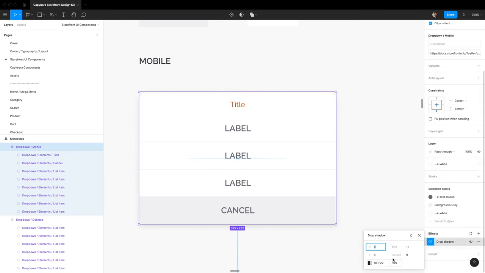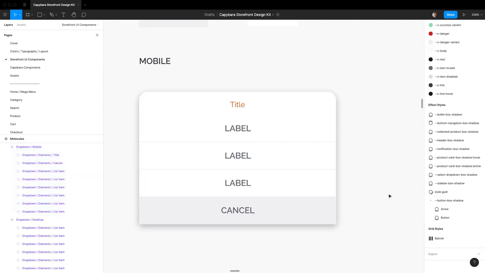And you can kind of mess with the drop shadow a little bit. Maybe make it stand out a little bit more. Maybe up the blur and maybe up the opacity. So that way, maybe it just stands out a little bit more on top of your content.